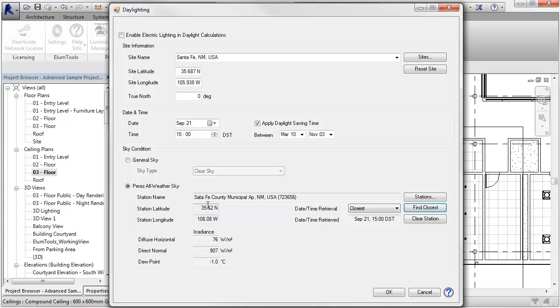Lighting analysts obtained all the local weather files from the global database maintained by the U.S. Department of Energy, extracted the information relevant to daylighting, and compiled a database for ElumTools users. This database is a separate download from our website and must be installed to use the Perez Sky. So, short note, this misspelling is not our fault.